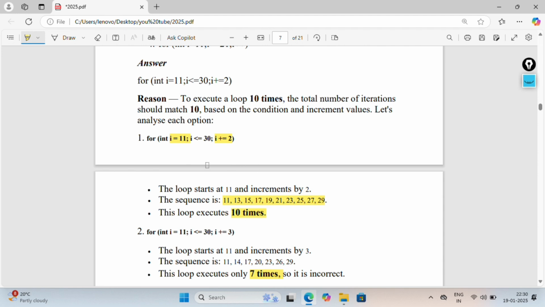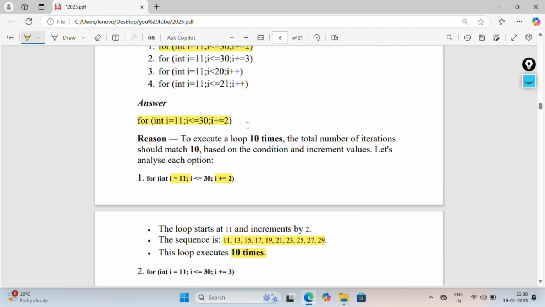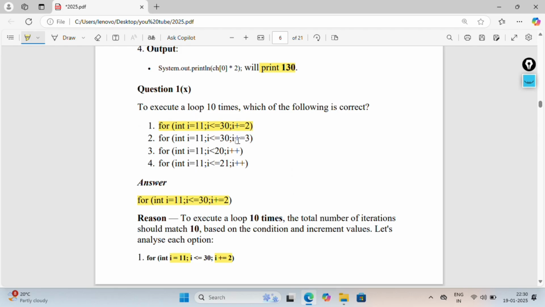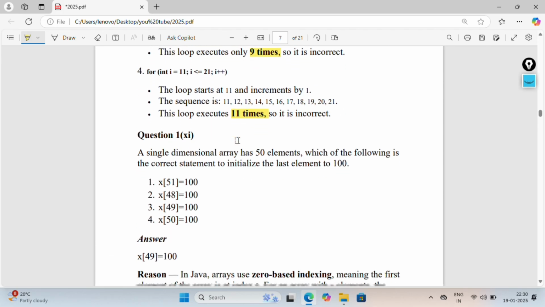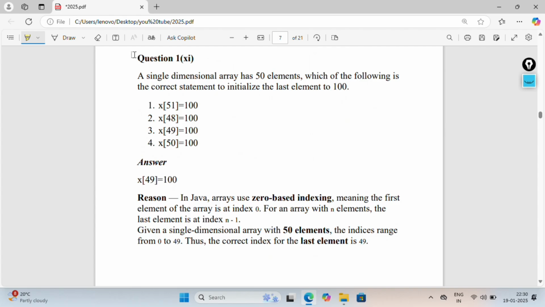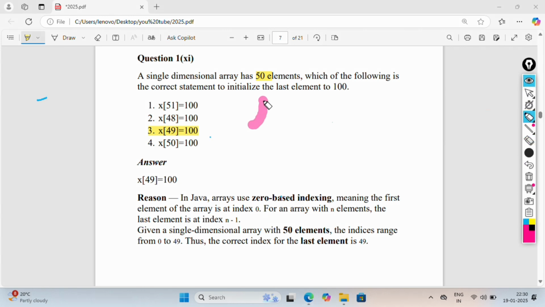Now coming to the next, 11th question. A single dimensional array has 50 elements. Which of the following is the correct statement to initialize the last element to 100? So last element to 100 means 100 is the value which you have to store. So easily you can write: the array length is 50, so the last index will always be length minus 1, isn't it? So the length 50, 50 minus 1 is 49. So the last array index value will be 49. Name of the array is x. So x of 49, what value you are going to store? 100. So the correct answer here is the third one.